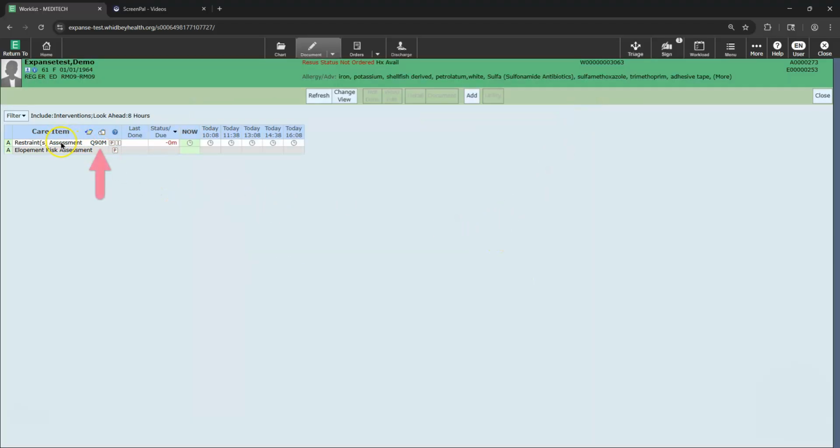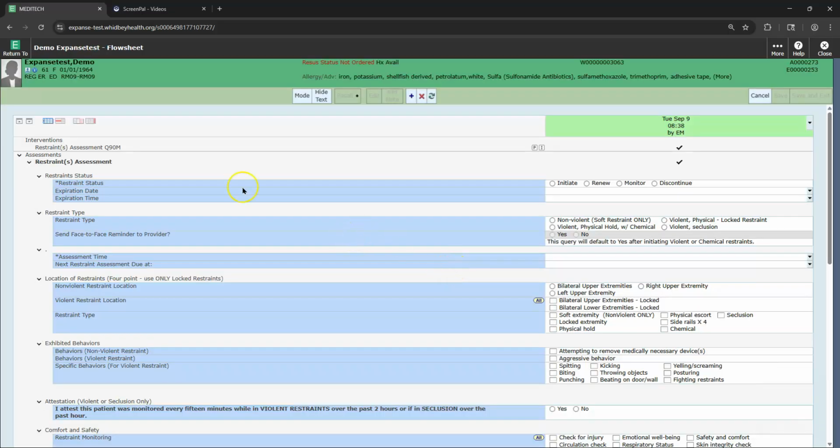You'll notice that the restraint assessment says Q 90 minutes. The hospital leaders wanted to have this set up to prompt nursing to document it every 90 minutes, though it is actually required to document every 2 hours. So you have a 30-minute lead to get this restraint assessment documented. Okay, so this is our restraint assessment.